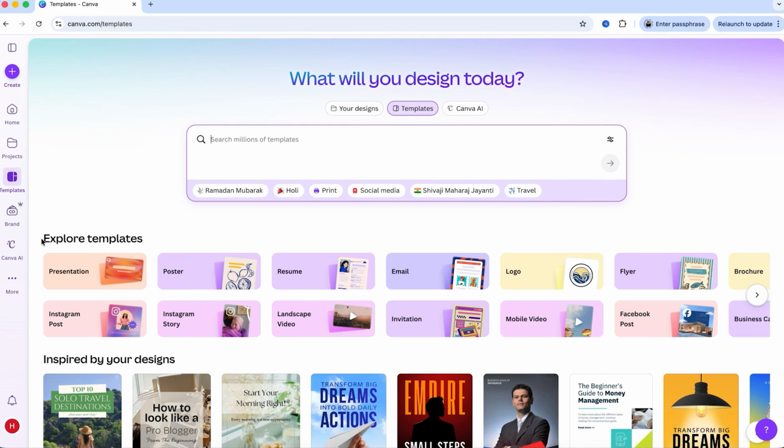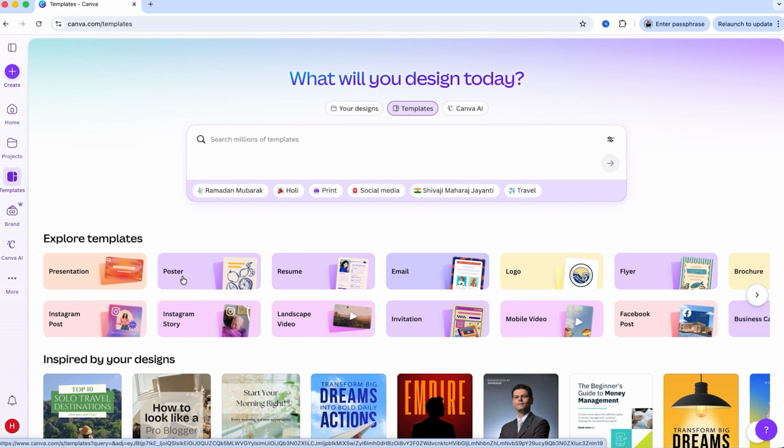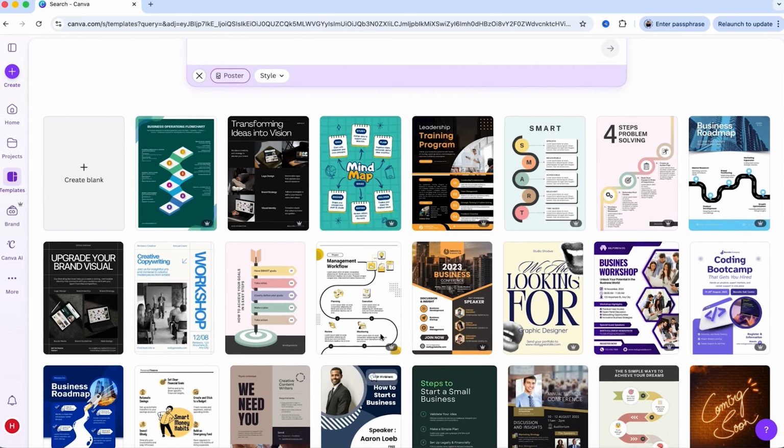In templates, you'll find a huge variety of templates. If you look and explore templates, you'll find a template for presentations. You'll find templates for posters, resumes, emails, logos, flyers, Facebook posts, invitations, landscape, video, Instagram stories, and Instagram posts. If you want, you can click on any of these and choose a template.